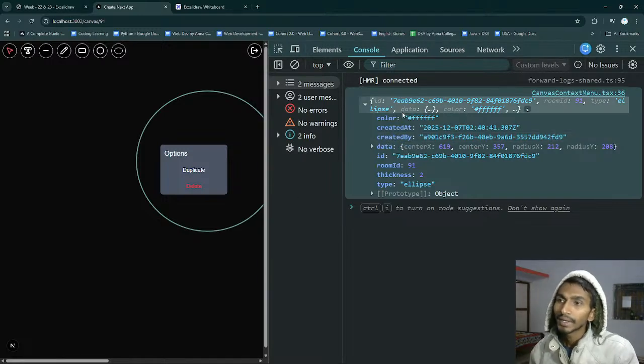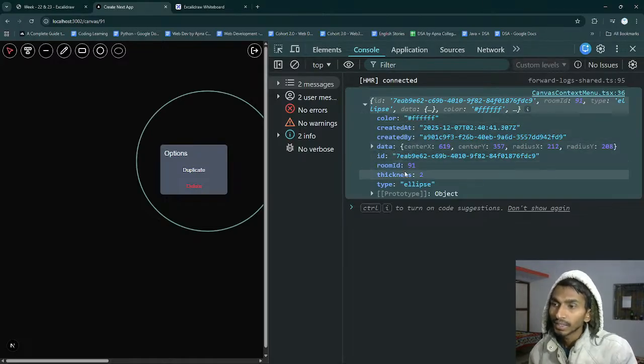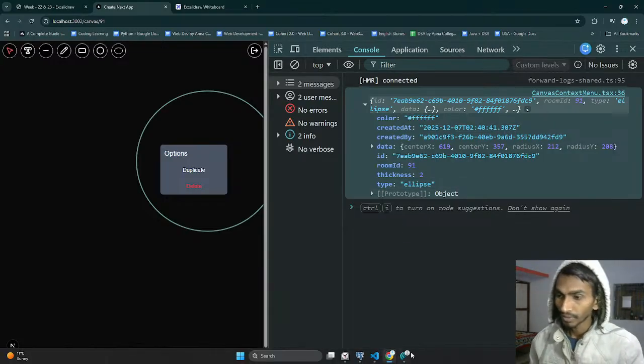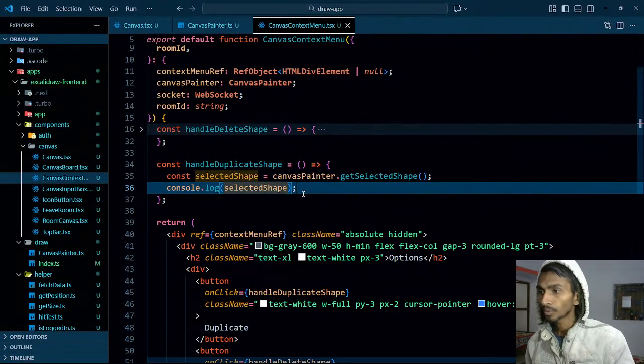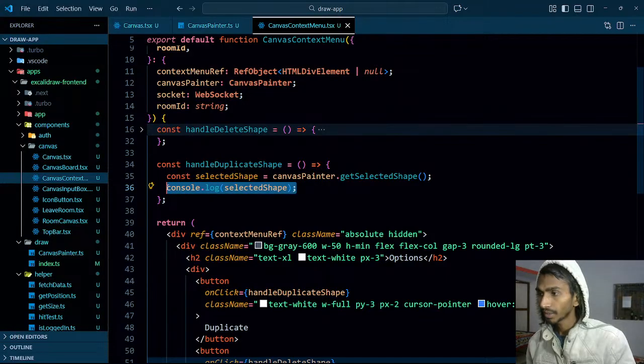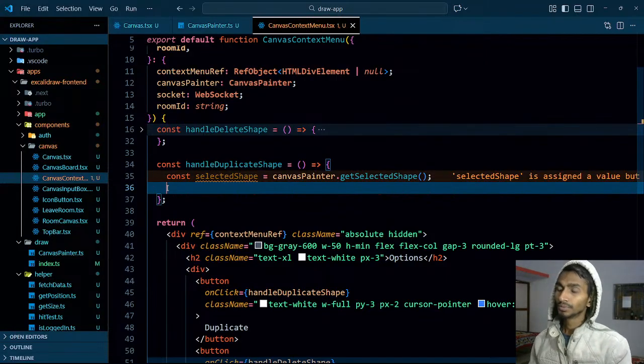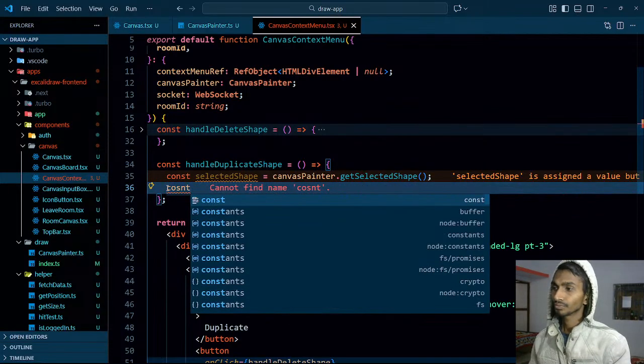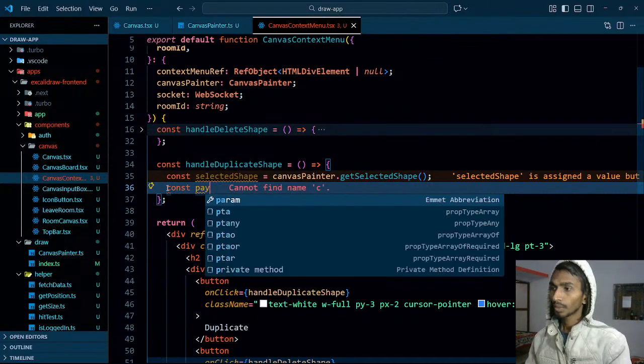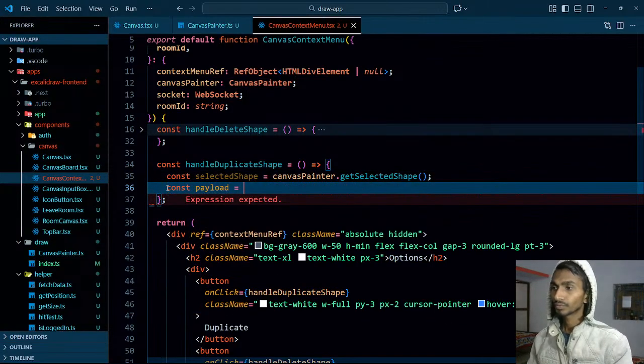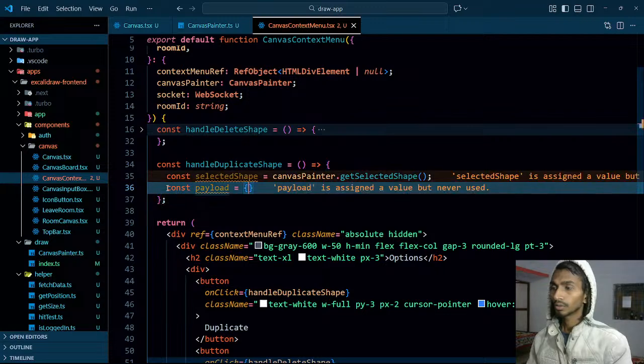Okay, so ultimately I need color, I need data, I need room ID, I need thickness, and I need the type. Okay, from that. So from the selected shape, what I need, const payload is equal to, what all I need? First of all, I need the type.